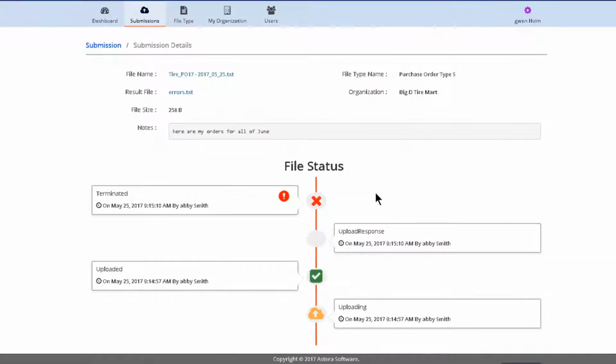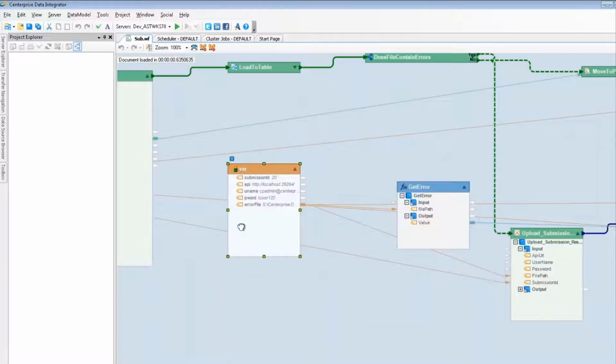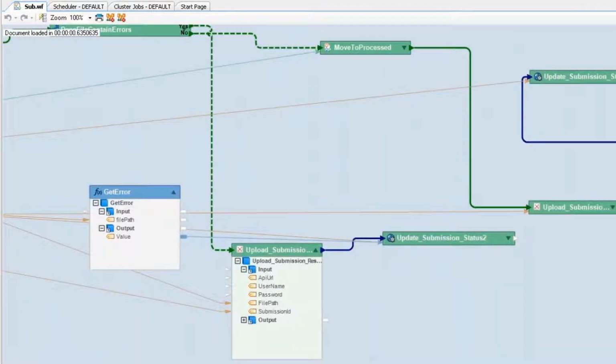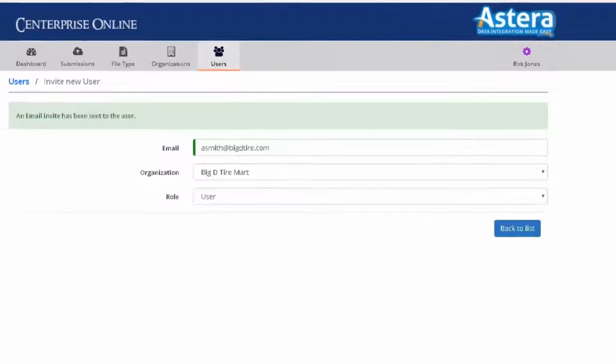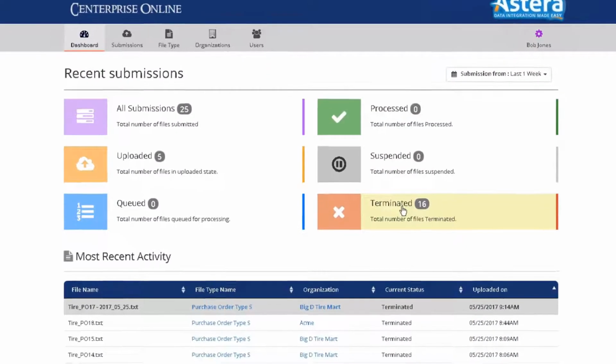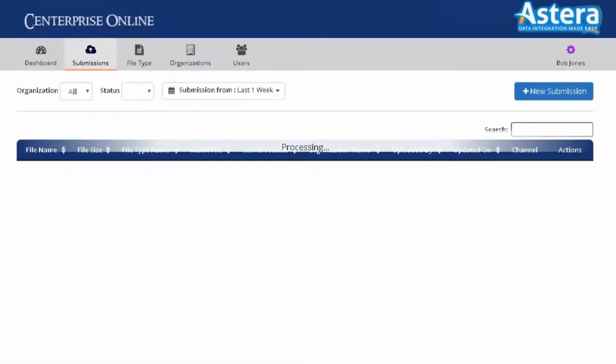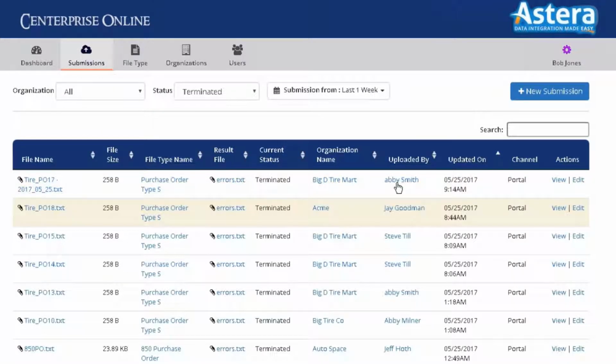So let's take a quick look at the Centerprise again. So here is the back end of the application, and you can see here we have our diagram containing our flow. If I'm Bob again, right? So if I log in as Bob and I go back to the dashboard, I can see that I have several, including this one that was just submitted, that was terminated. So you can see here that it was just submitted to the site, and I can see that there's several that have been terminated, right? So this is quite a high number of those. So I click on this and I can see all those terminated, including the one by Abby Smith.